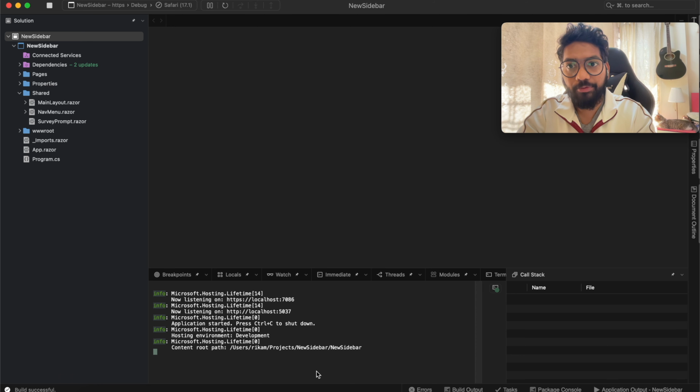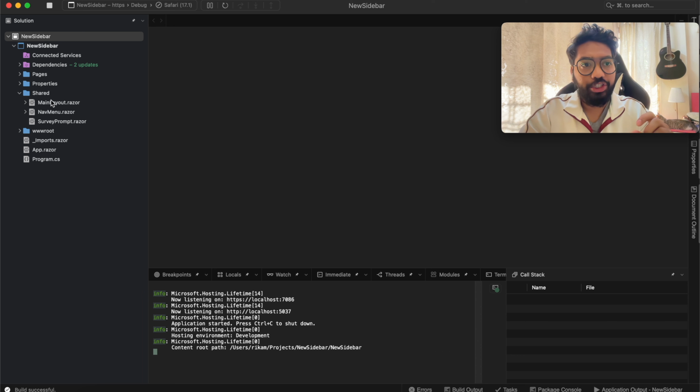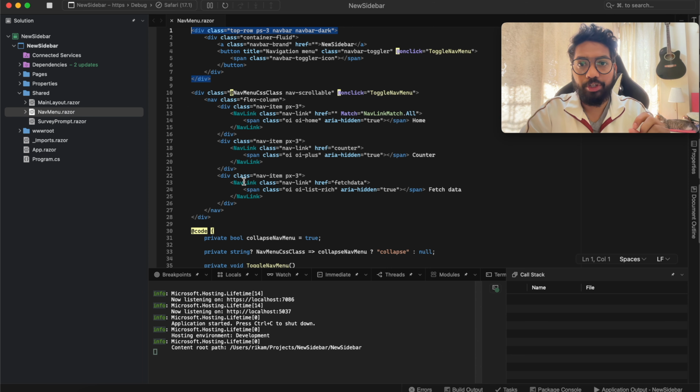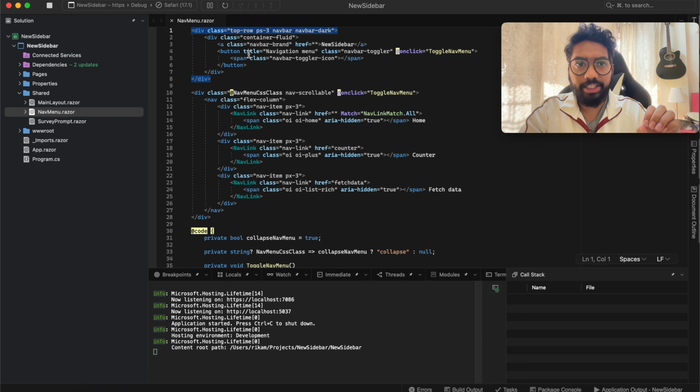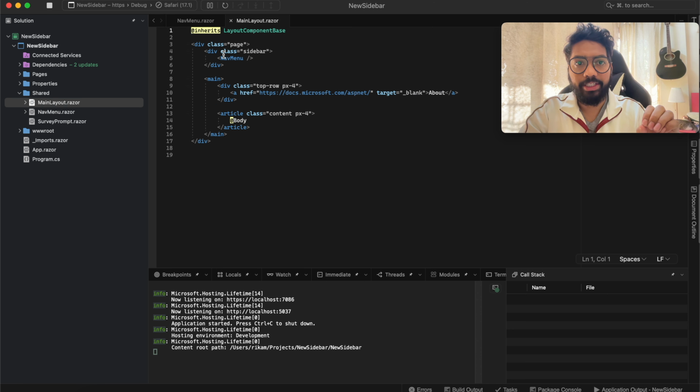Let's first understand which component is being used to show the nav bar. Under the Shared folder, there's a component called NavMenu.razor. This component is responsible for showing that blue sidebar on the Blazor application. As you can see, there's a counter and a fetch data. This is what's shown on the UI. And then this component is being called inside our MainLayout.razor component.